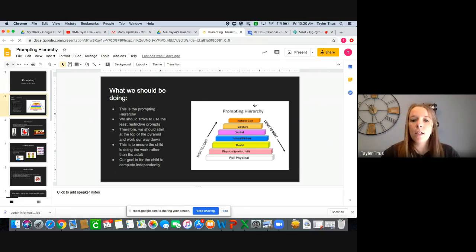So this is a slide that says what we should be doing. I'm going to present it without pressing the present button because then it will stop recording and sharing my screen. So what we should be doing, we should be using the prompting hierarchy. This is something that we learned at San Jose State. It goes from the most restrictive prompt to the least restrictive. Just emphasize that here. What we should be doing is starting at the top and going to the bottom. So this PowerPoint just goes over what each of these steps is and what it looks like when you're prompting your child to do any activities at home.